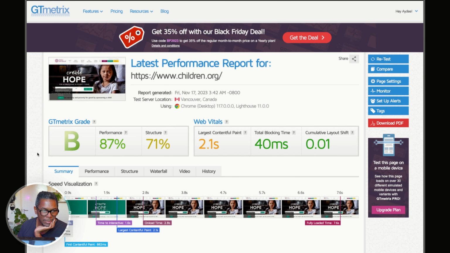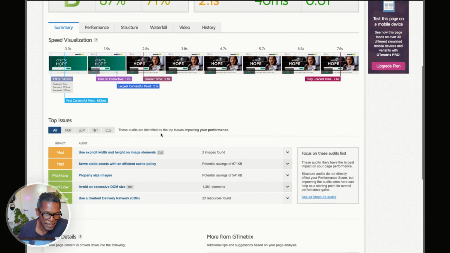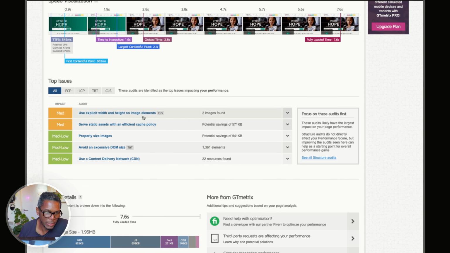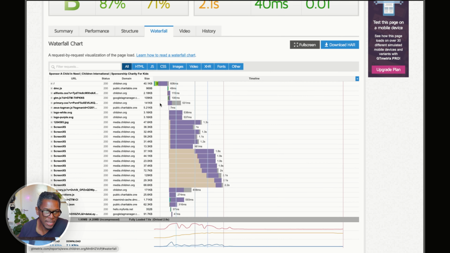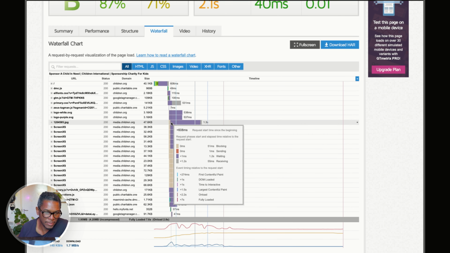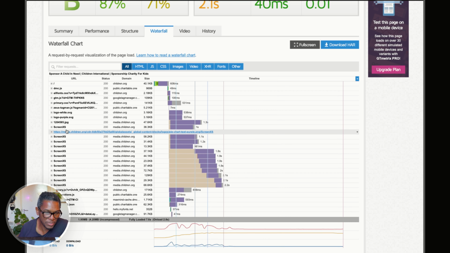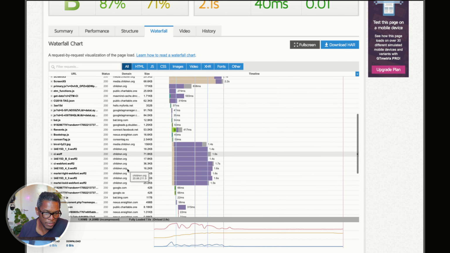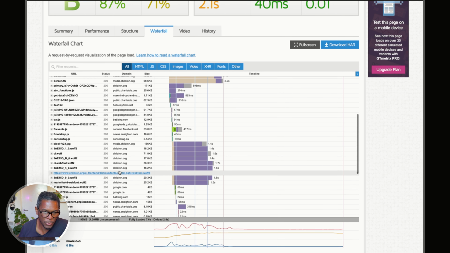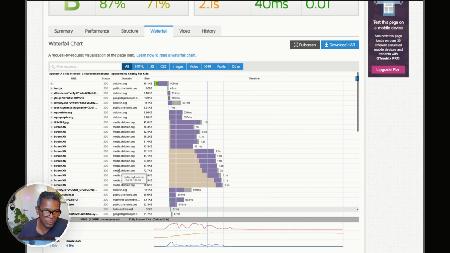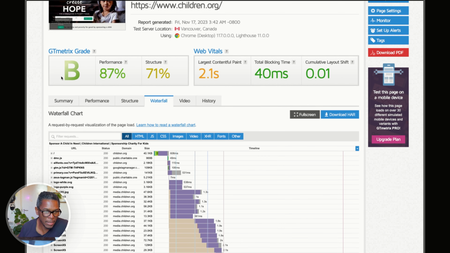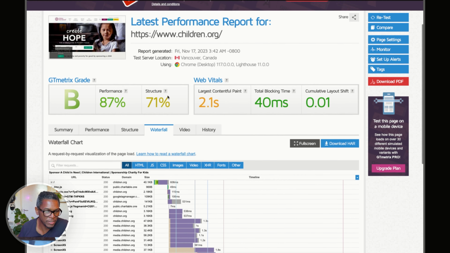Let's have a quick look at GTmetrix. B grade, that's good. That's really good. Image width and height is missing, as we've said. Let's quickly look at the waterfall. But the images here are taking days to load. These images taking days to load. And your fonts are taking days to load. These can be preloaded, so they load quicker in the browser, speeding up your site. You could probably get this to an A grade easy on GTmetrix.